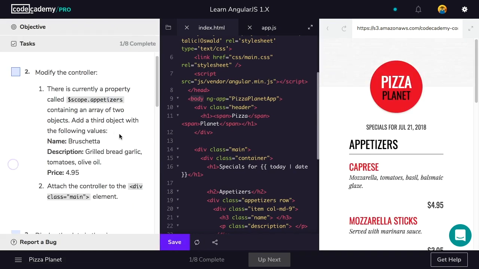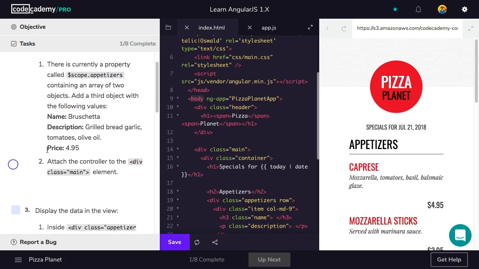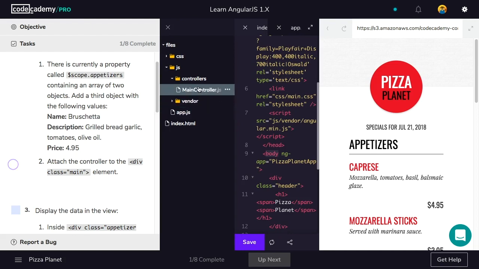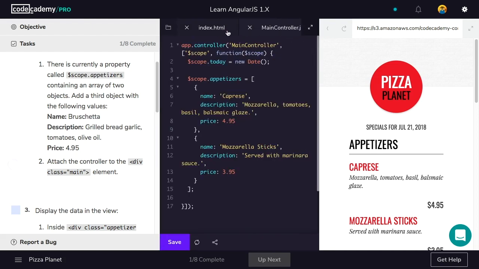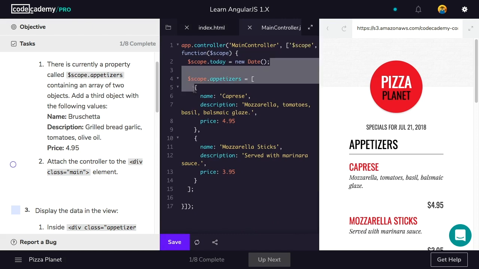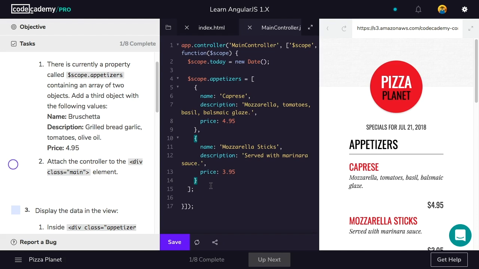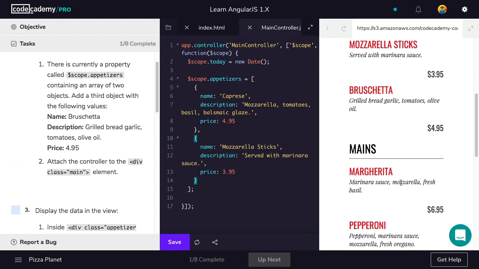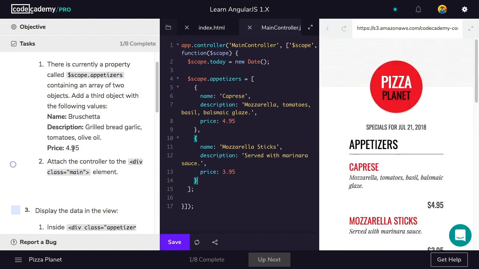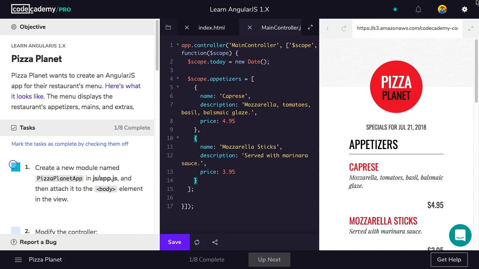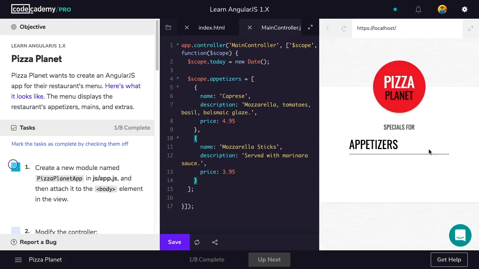Step 2, modify the controller. There's currently a property called $scope.appetizers containing an array of 2 objects. Add a third object with the following values. Okay, so let's go to our controller, and I can see that it's already set up for us. And it says that we want to add another object to our appetizers property on our scope. So let's do that. And actually, this is how things are being currently rendered in our project. Yes, this is what we're working with.